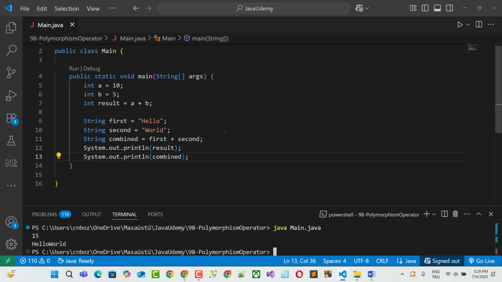So one operator, the plus operator, is doing two different things. The first one is adding numbers, and the second one is joining strings. So this is a built-in example of polymorphism in Java. The meaning of the operator changes depending on the type of operands. I hope you understand it. Alright.